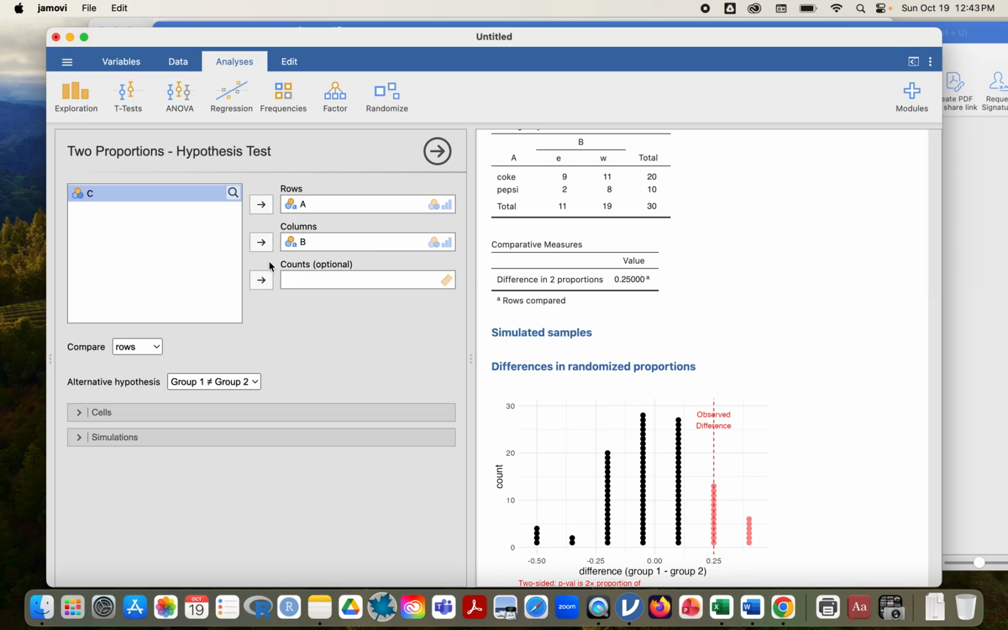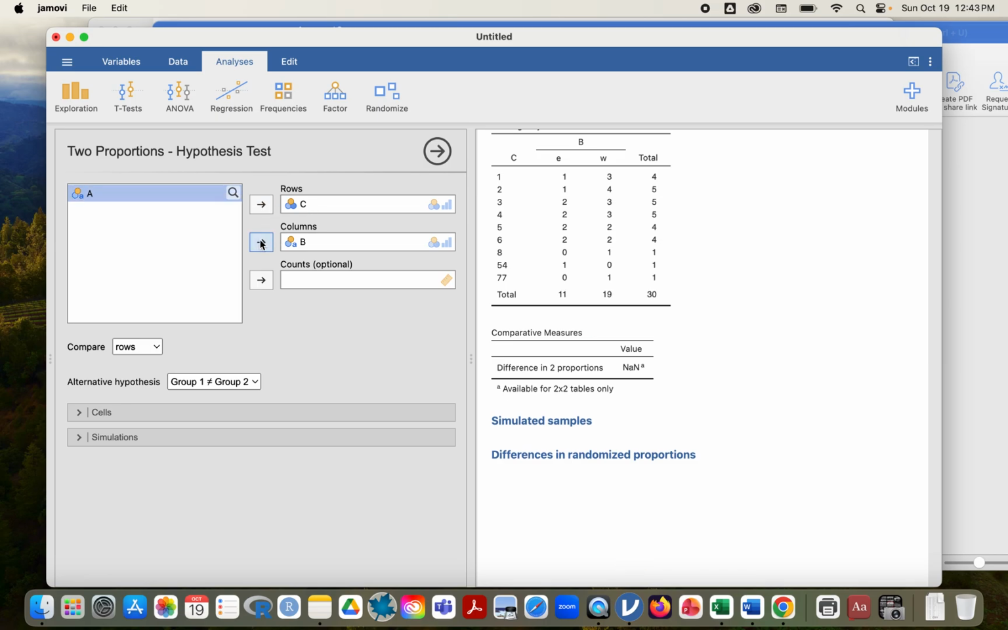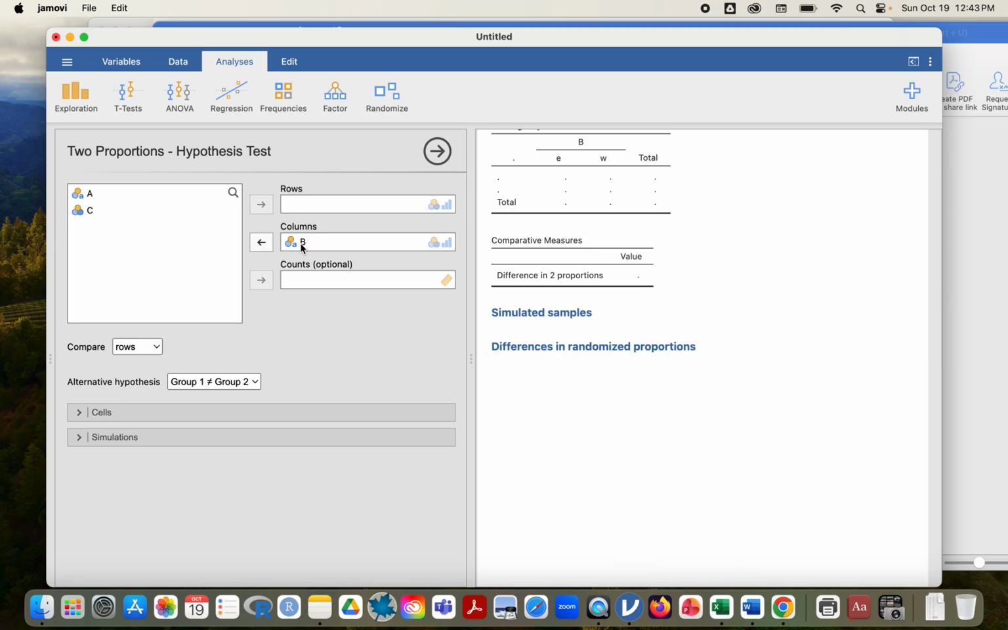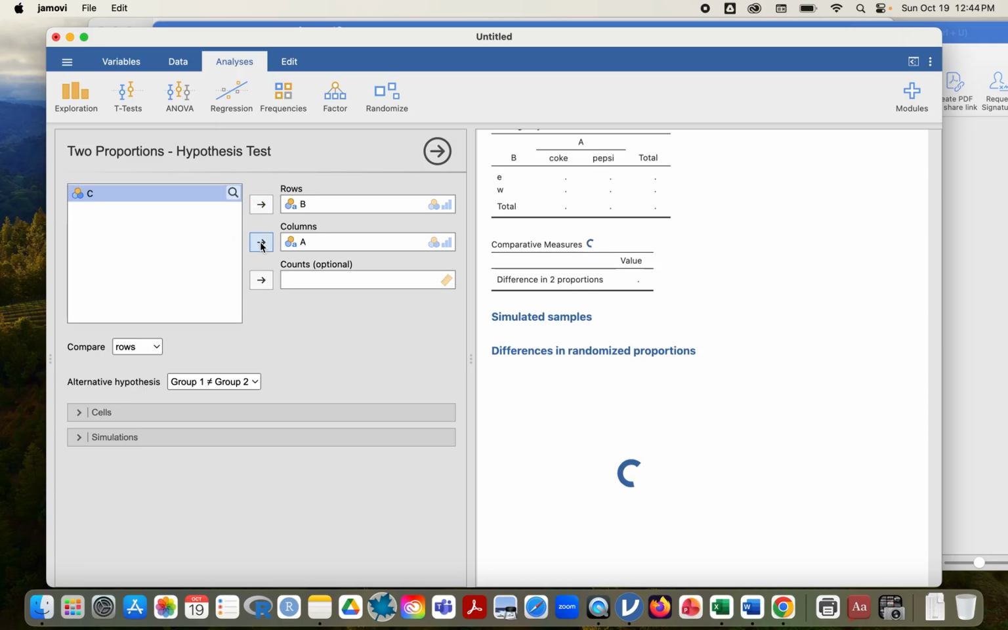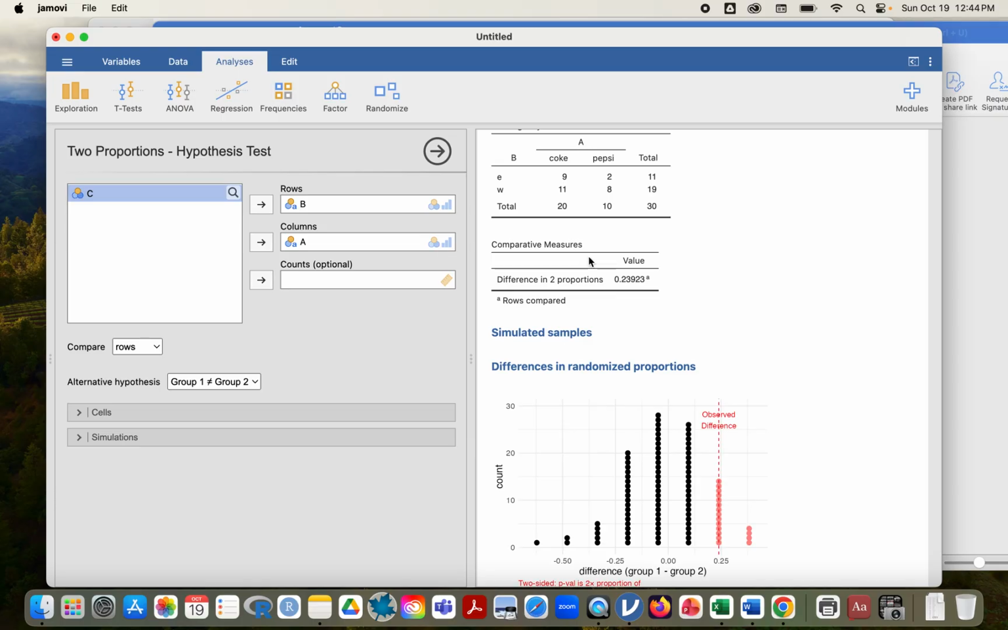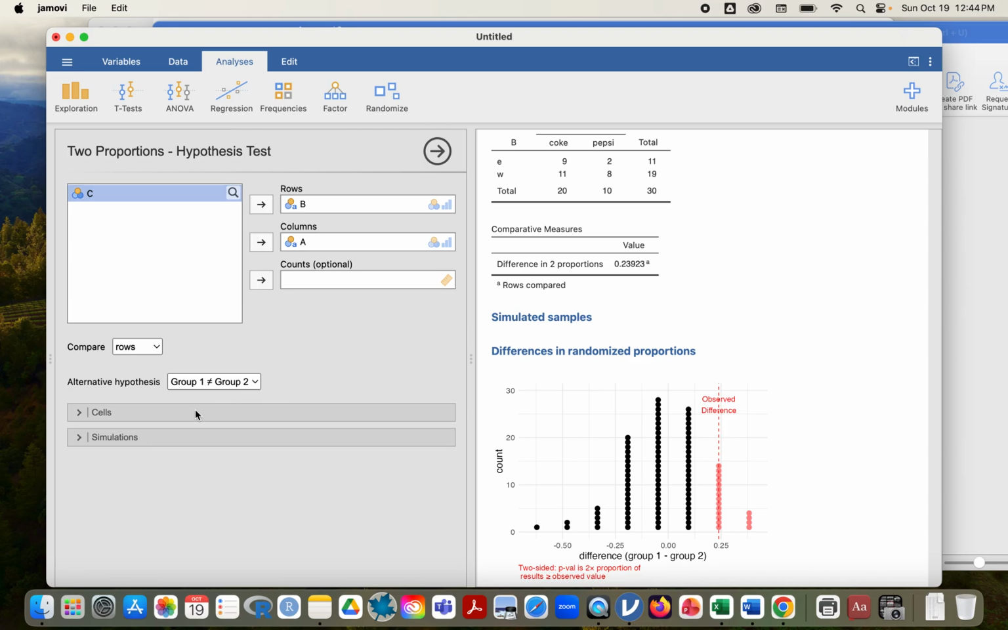Actually, let me think about that for a second. I have to flip this, and I'll explain in a second. So given location, Coke or Pepsi, our location should be in the rows, and our Coke and Pepsi should be in our columns. Okay. So given East Coast, do they prefer Coke? Given West Coast, do they prefer Coke?